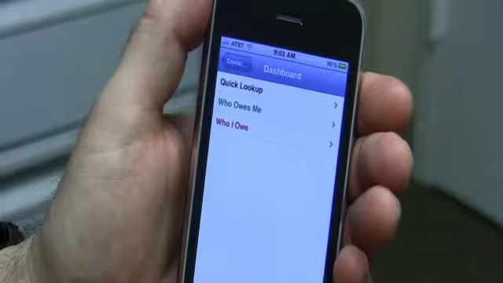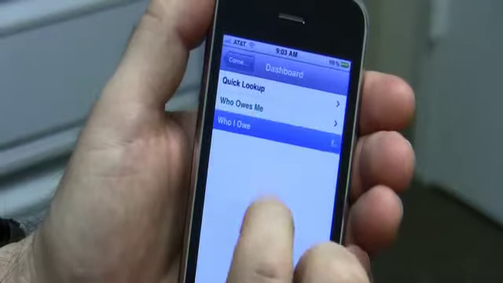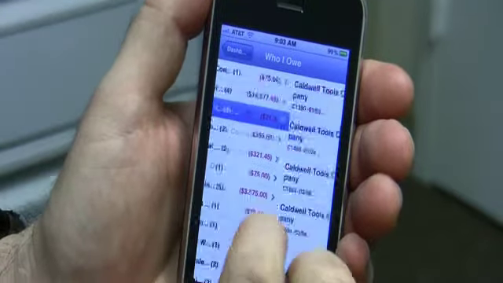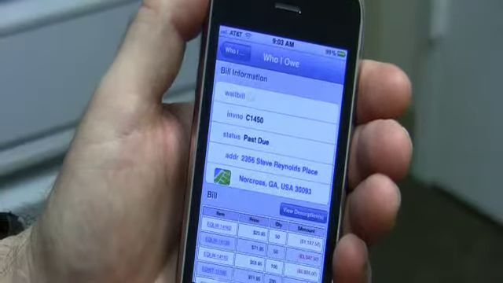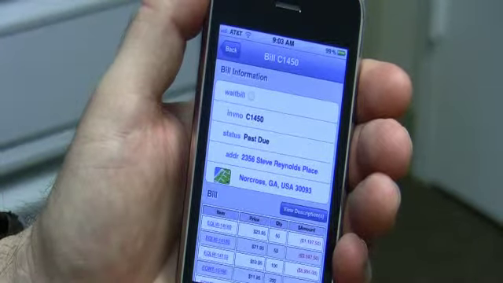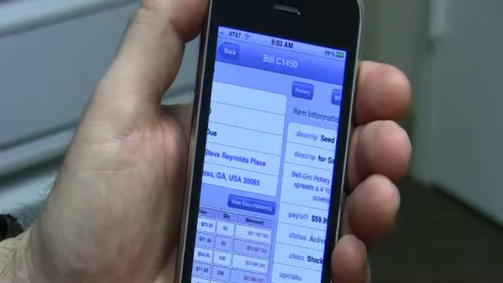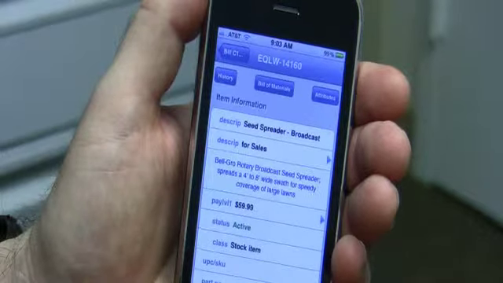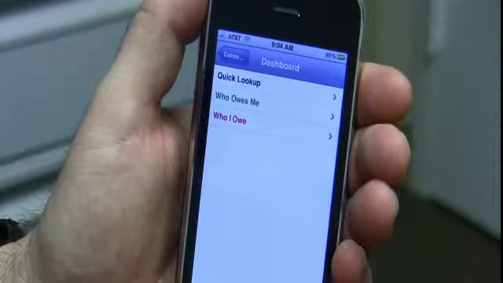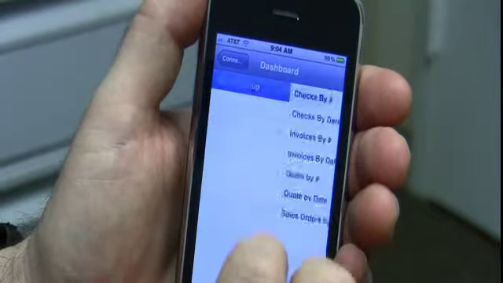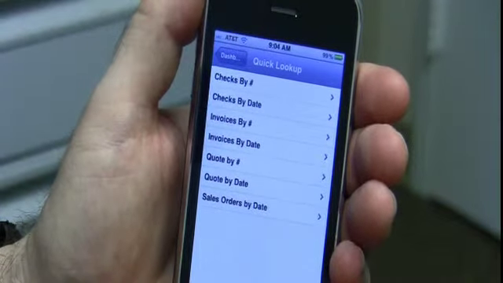Although not quite as interesting, as good stewards, we need to keep tabs on our debt. Let's look into Caldwell Tools to see the outstanding bills. We can further drill into invoice C-1450 to review its items. If we drill into the first item, we can see what we were billed for. We can also drill into the history of transactions and bill of materials if necessary. Also on the dashboard, we can use the quick lookup to search for a check, an invoice, a quote, and a sales order by number or date.